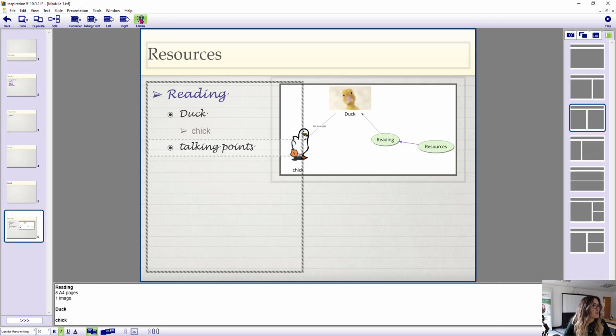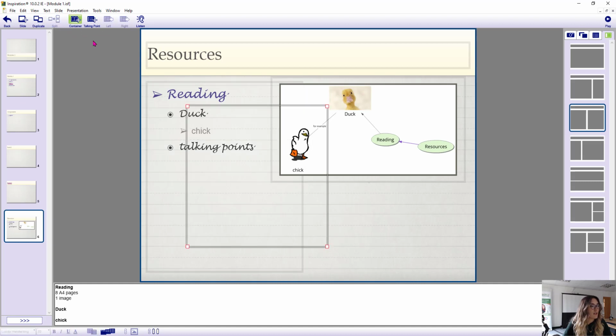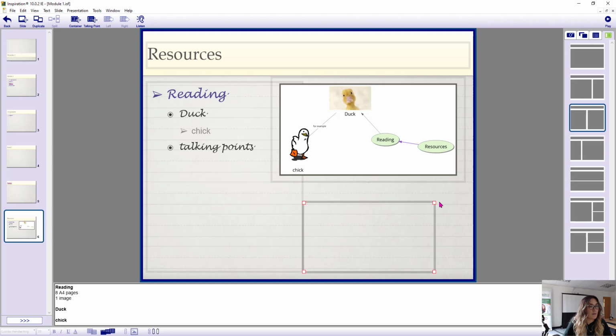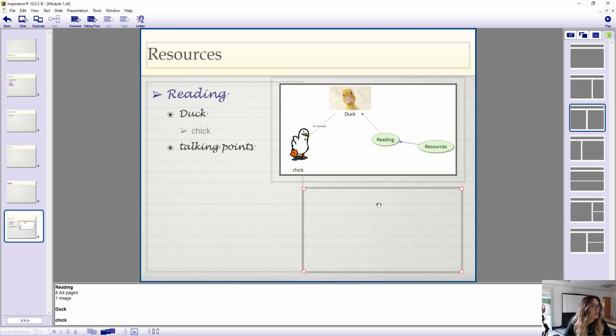You'll see I've still got the listen tool available here. I've got some options to create a new container. If I want to, I can create a new container, move that, change the shape how I want to. I can add a talking point to this new container here. So, really quick and easy to start customizing this one as well.